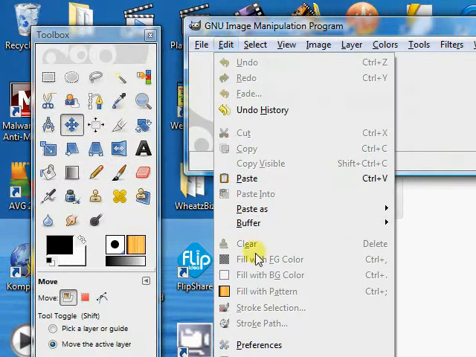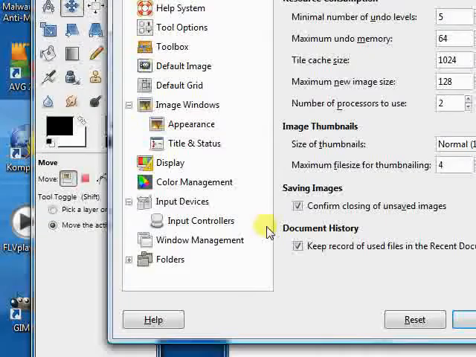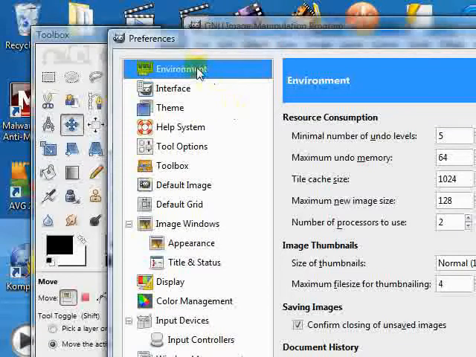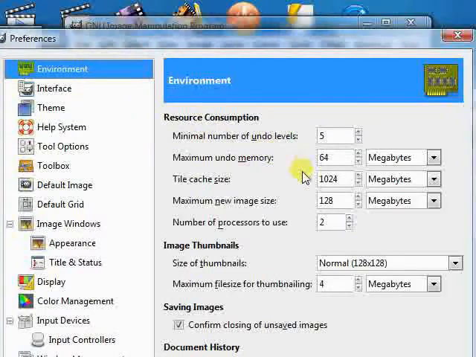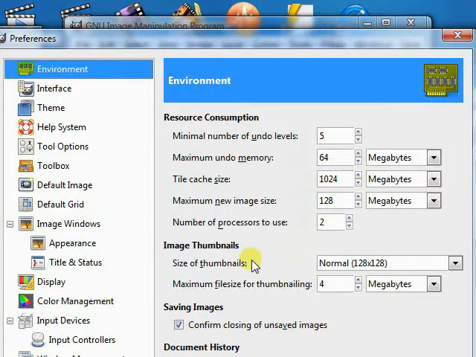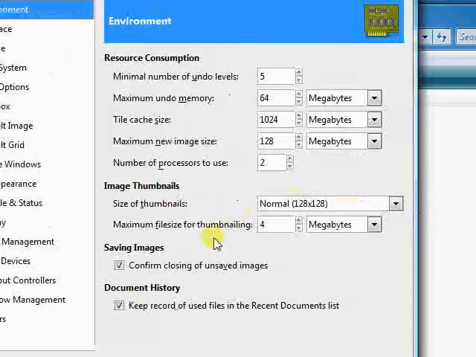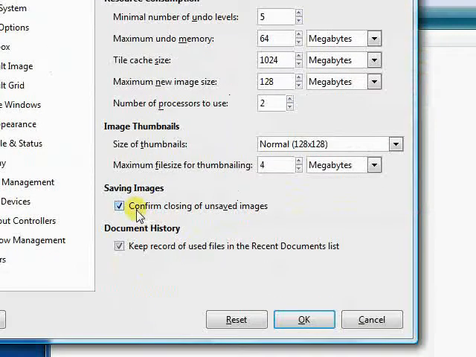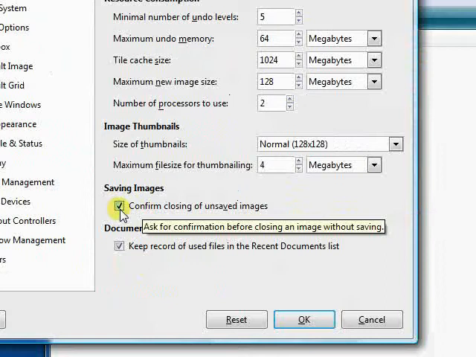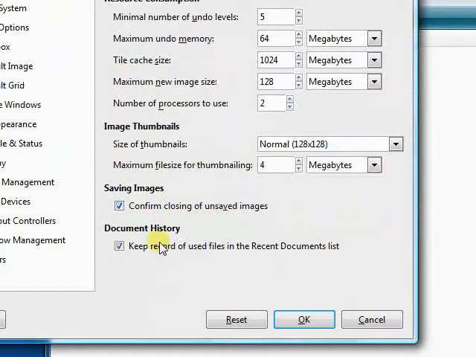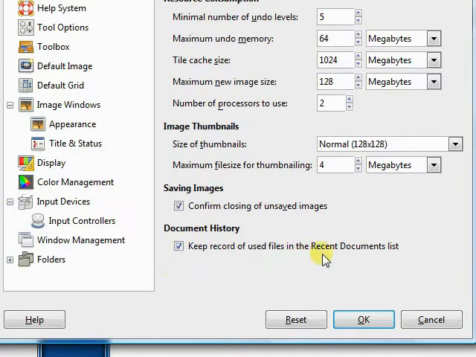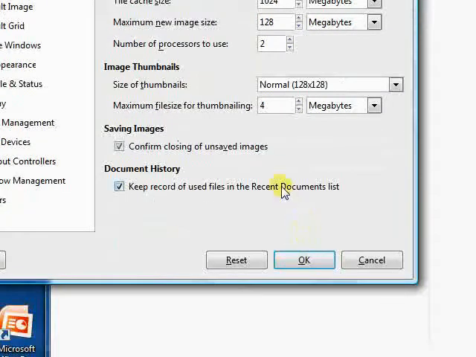So let's go into Edit and Preferences, open up Preferences, and the first one is Environment. This has to do with how much memory you're allocating to GIMP. Of course, the more you allocate to GIMP, the faster it runs, but then you have to weigh this against how much RAM you actually have. I've got about 6 gigs, so this shouldn't be a problem. Size of thumbnails, we keep normal. File size 4 megs. And saving images, we want to probably check this box to confirm closing of unsaved images. And we'll keep a record of used files in the recent documents. So we hit OK on that.